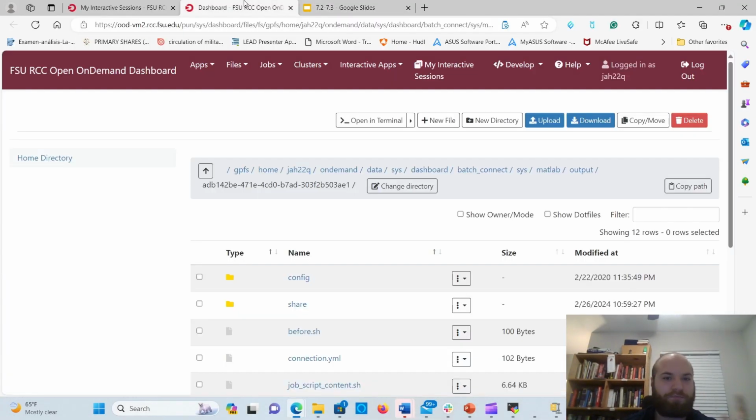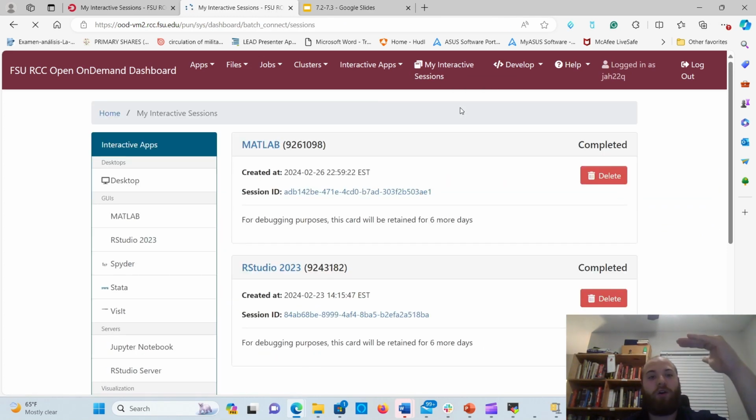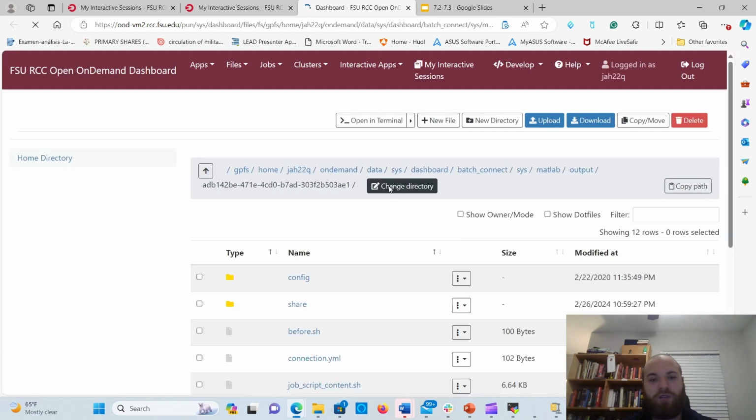So I'll go out and go here to the files. So let me go back to the dashboard, okay? So once you're here on the dashboard, go to interactive sessions, and then you will find the list of the last ones you've run. In my case, I ran a MATLAB one yesterday, so I'm going to click on this session ID, and that will bring me to the logs, right?